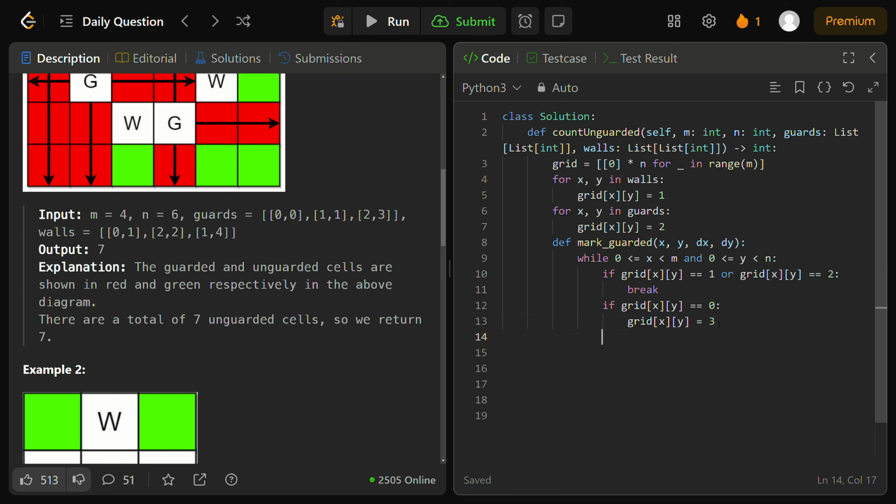And once we've done that, then we have to increment x by the dx value and y by the dy value. We're simply updating our current cell's position or index x comma y to the next cell in our given direction, dx and dy.